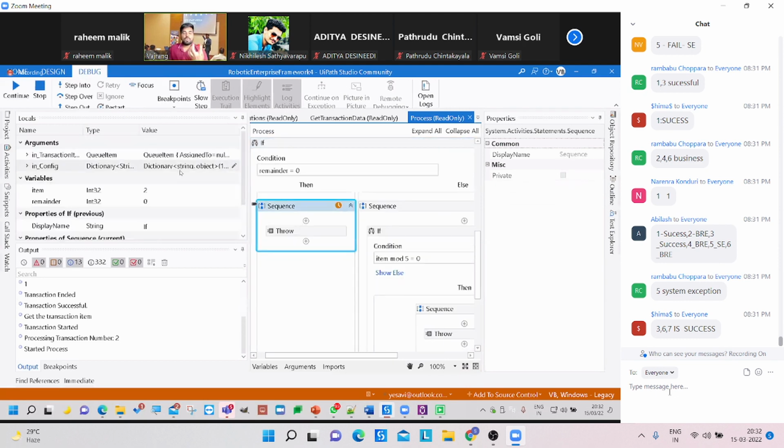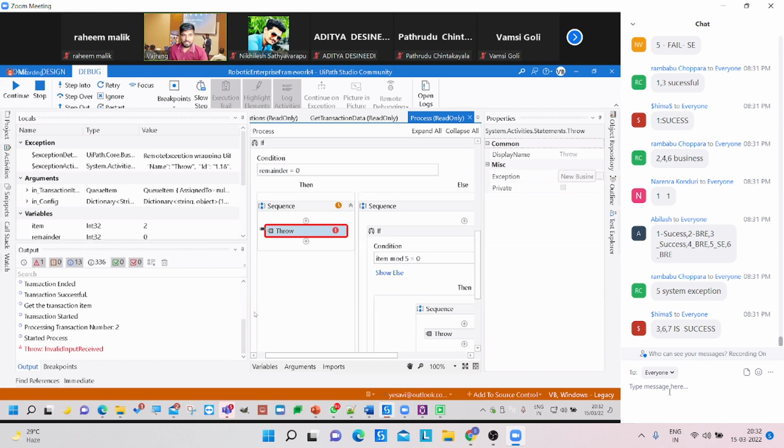So let's hit on item. Now this is what my business wants me to do. I need to throw an exception. I should not continue further. Continue, throw business rule exception. This is thrown. The red mark you can see is where you can see the exception. If invalid input received, so if you can see, this is propagating or escalating to the higher levels.